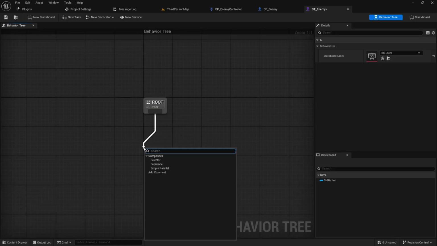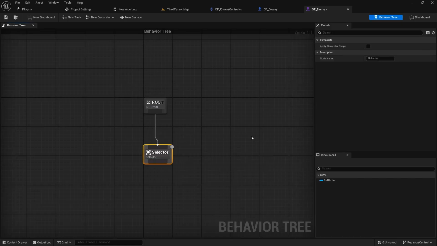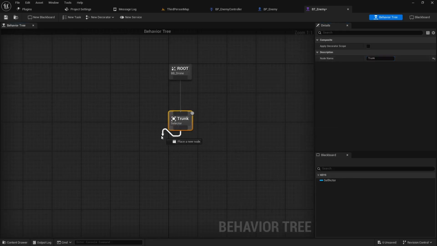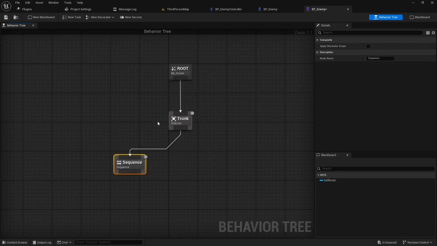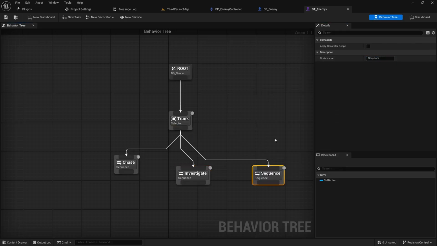Starting off, we'll pull off our root and add a selector. The selector we're going to rename to be the trunk. And then we will pull into three sequences. The first sequence we can call chase. The second sequence we will call maybe investigate. And then the last sequence we will call loiter.